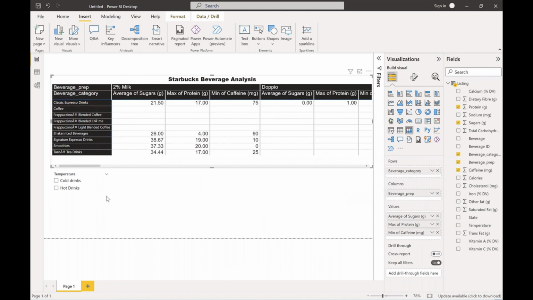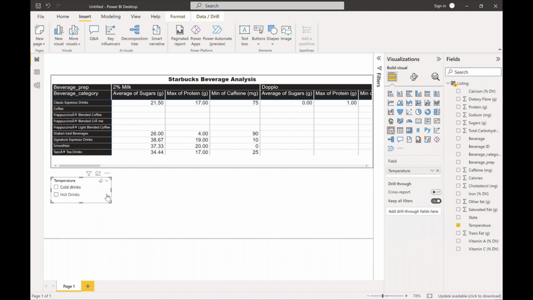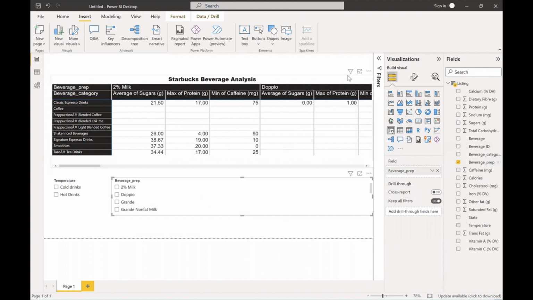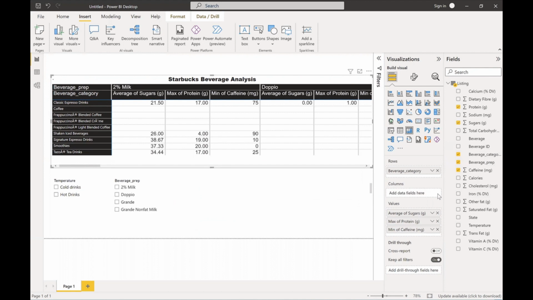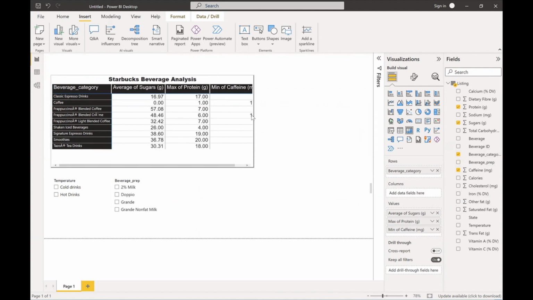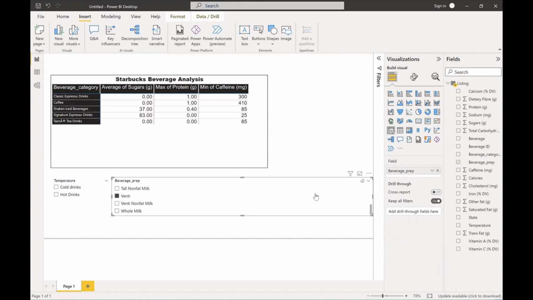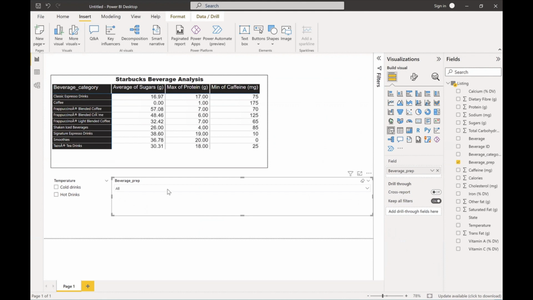It gets deleted. And to make this look even more pretty, I'm going to add another slicer. And I'm going to bring the beverage prep right here. And I'm going to delete that from the matrix as well. Okay. And let's format this slicer a bit because there are too many options for beverage prep. I think it would be easy if I had it as a drop-down menu. So I'm selecting this, clicking on the tiny arrow right here and selecting drop-down. So it's appearing as a drop down.